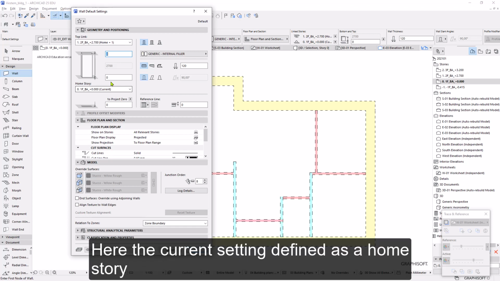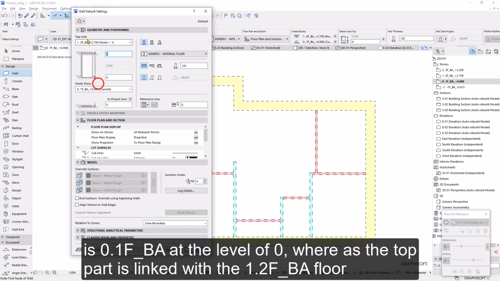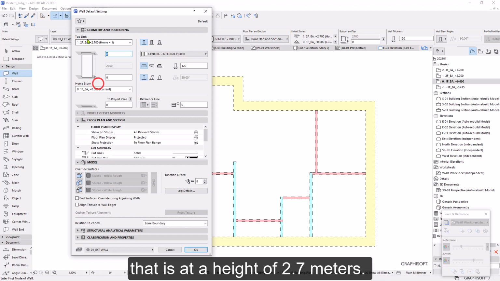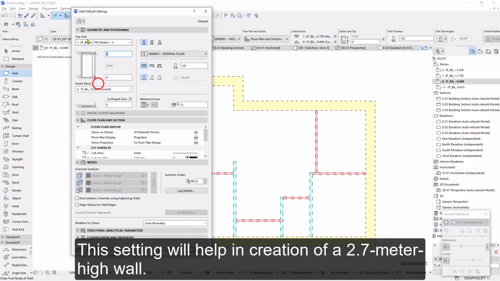Here the current setting defined as a home story is 0.1 F_BA at the level of 0, whereas the top part is linked with the 1.2 F_BA floor that is at a height of 2.7 meters. This setting will help in creation of a 2.7 meter high wall.